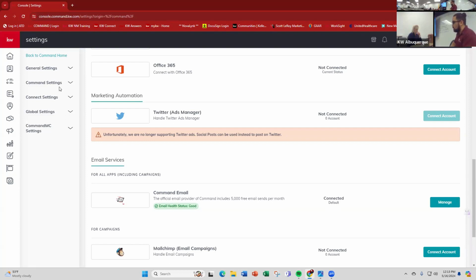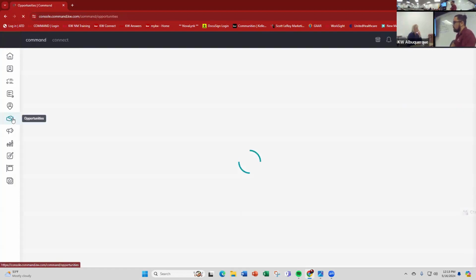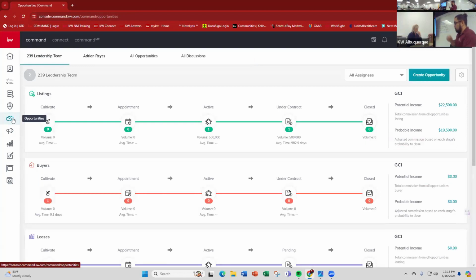Once we have that taken care of and our settings are good, we're going to click into opportunities, which shows our pipeline. Like I said, there are a few things I want to take care of today: touching on some marketing, getting into the checklists, and making sure we have client updates set up the way we want them.